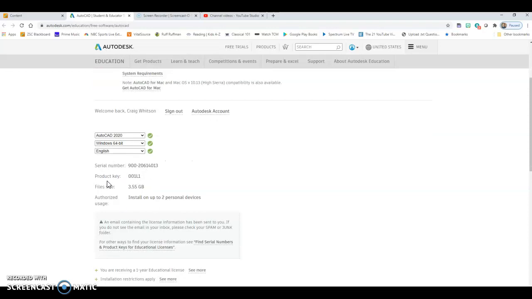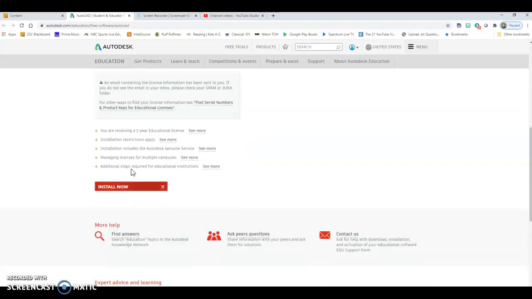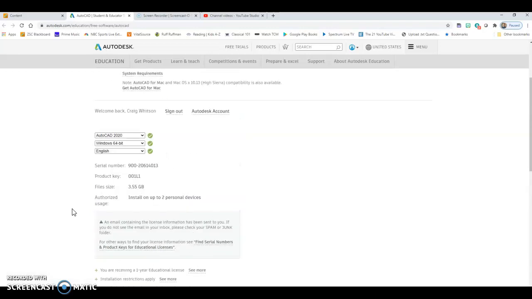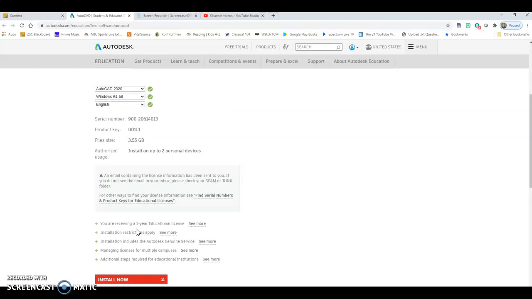So I want to point this out. Most people seem to just gloss right over this information and go right down here to install and install without reading any of this stuff. This serial number and this product key you are going to need in order to activate your software. So once you have it downloaded and installed, in order to activate the student trial version, which lasts for 1 full year, you will need to enter this serial number and this product key. Without it, I believe you'll only get a 30-day trial, and then once 30 days is up, your software won't work anymore.